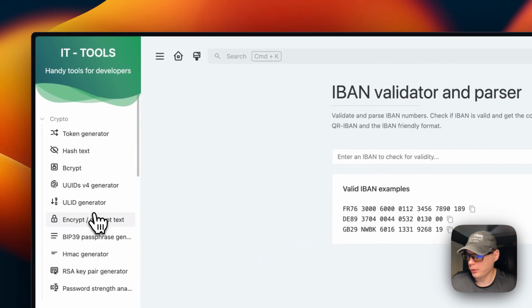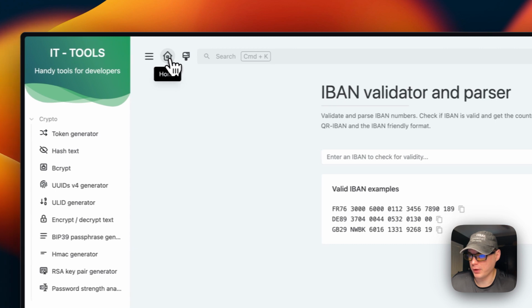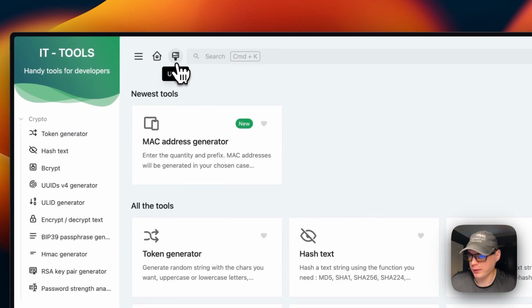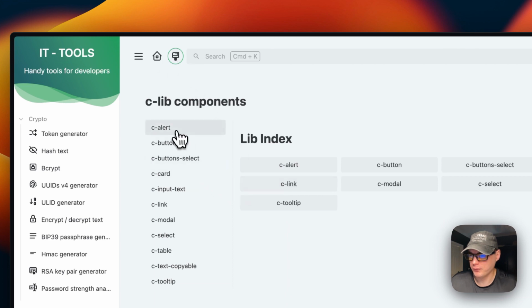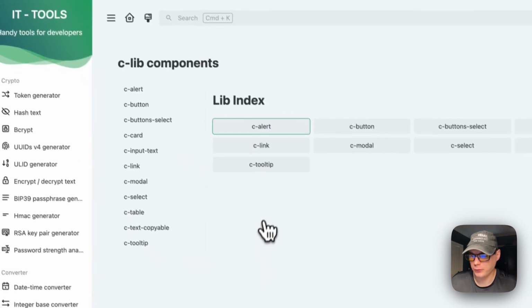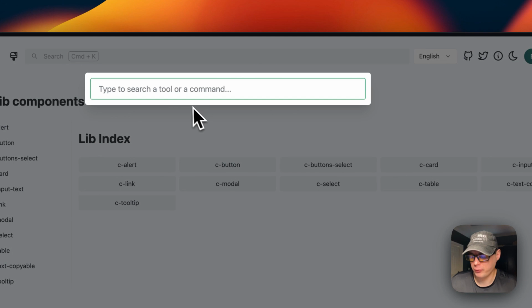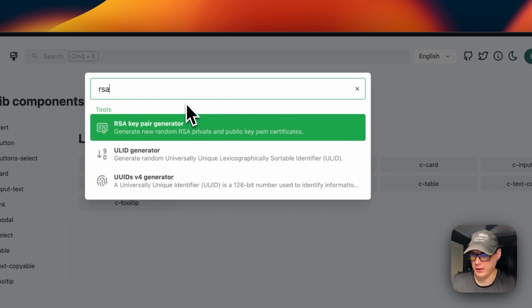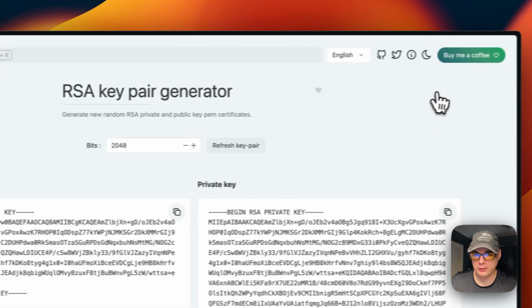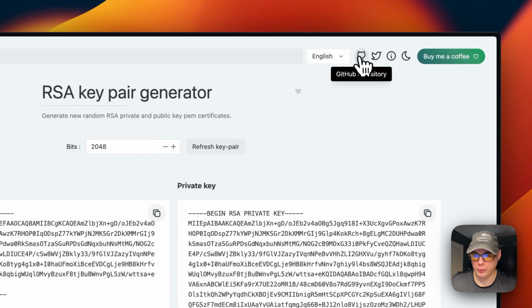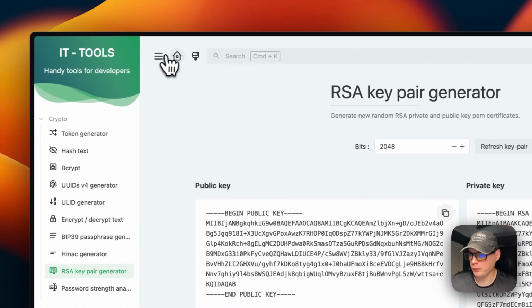So that's some really handy tools. You can go home, and then you can go to the UI lib right here. So, and then you can search through things. So RSA, and then go to it. It's also open source. So that's a little about the UI. So I just went over step by step on getting IT tools working on Dockge.